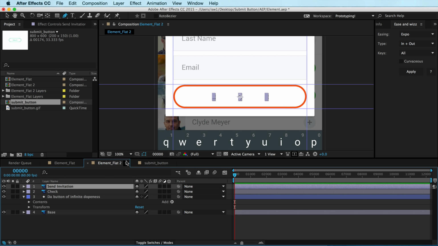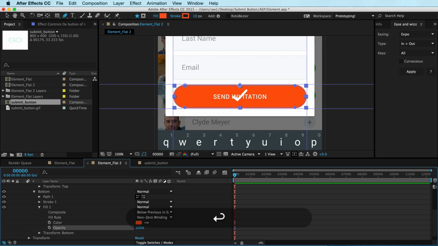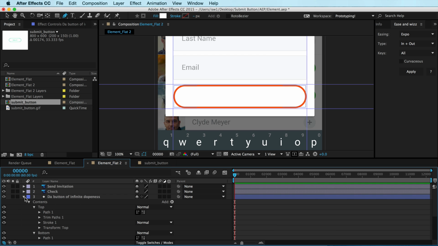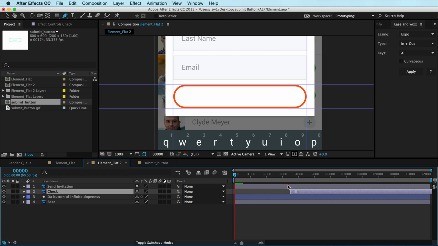Now the send invitation, we can't see it because it's white on white. If I was to turn my fill back on here under my bottom path, fill opacity 100, you would see that it's white and this checkbox is here. So I just wanted to show you, just in case you were doubting me. So I'm going to move this checkbox out in time right now. We don't need to work with it. So I'm just going to grab this layer and scoot it to the right.